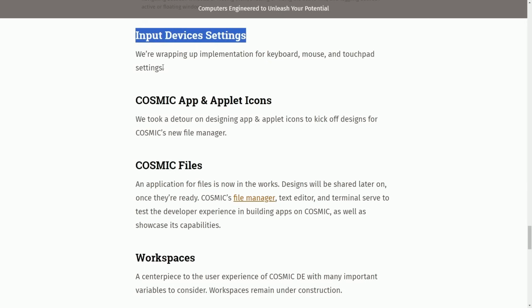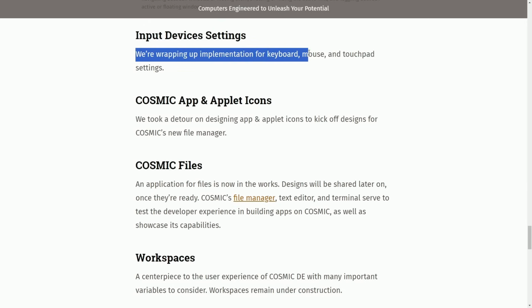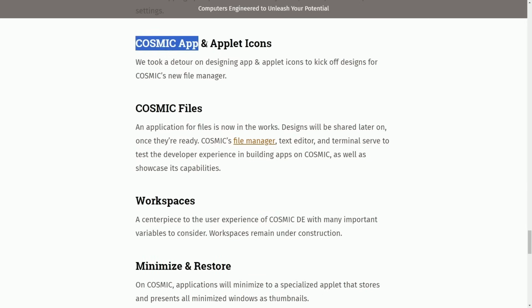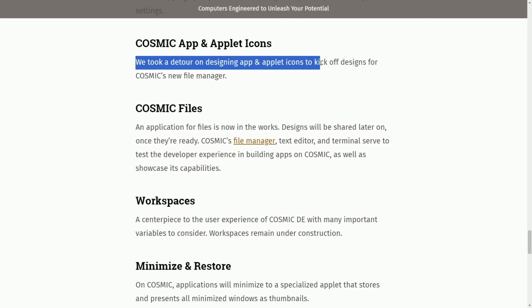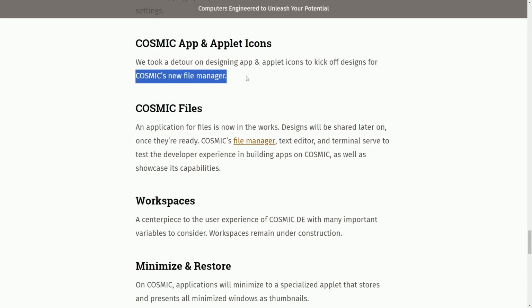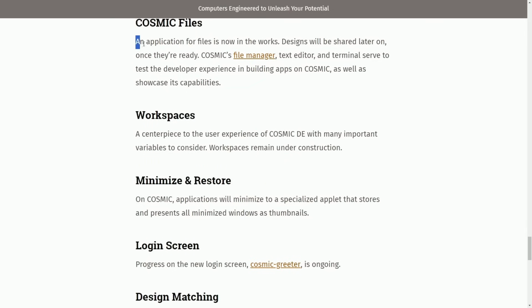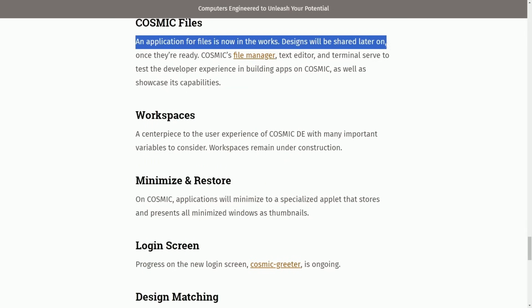Input device settings. We're wrapping up implementation for keyboard, mouse, and touchpad settings. Cosmic app and applet icons. We took a detour on designing app and applet icons to kick off designs for Cosmic's new file manager. Cosmic Files, an application for files, is now in the works. Designs will be shared later on.